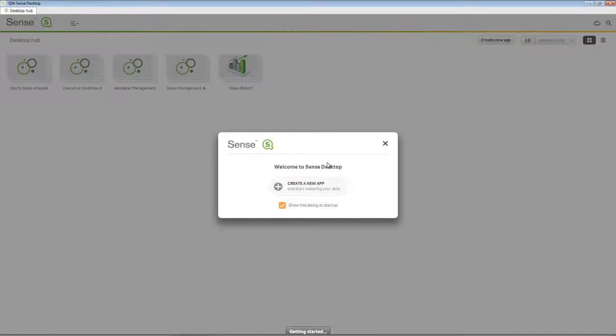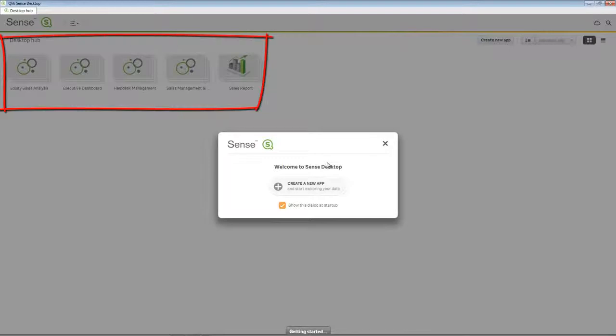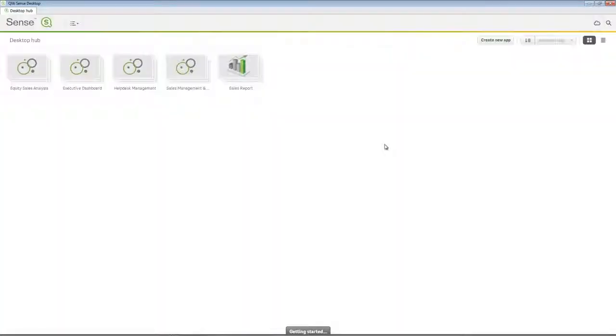You will see a welcome screen and be taken to the default main screen known as the Desktop Hub. The Desktop Hub is where you create, organize, and view your Qlik apps. Note that your view of installed Qlik apps may vary from what is shown. Let's close the Welcome panel and create a new app.